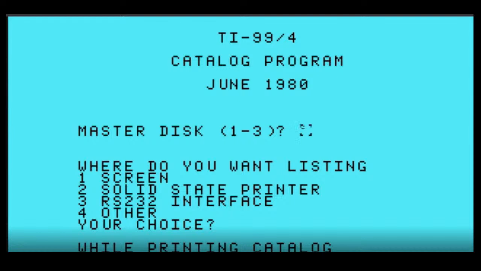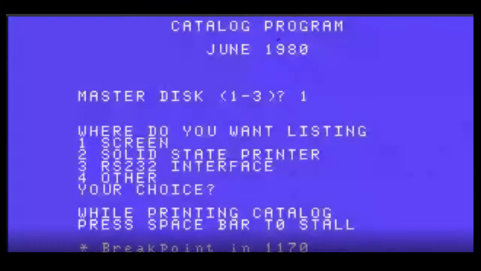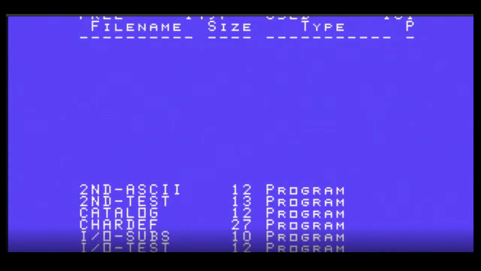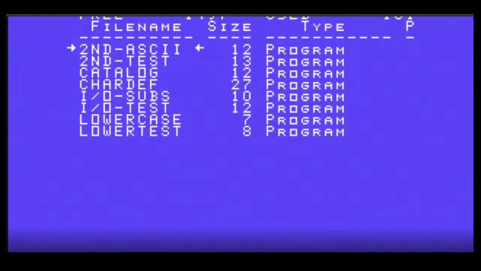June 1980. I guess you can print the catalog. Where do you want it? On the screen, the solid state printer, RS-232, or other, if you've got a PIO printer. So second ASCII, we'll try running that. There's not really any definitions here of what these programs do rather than trying to guess by their name.